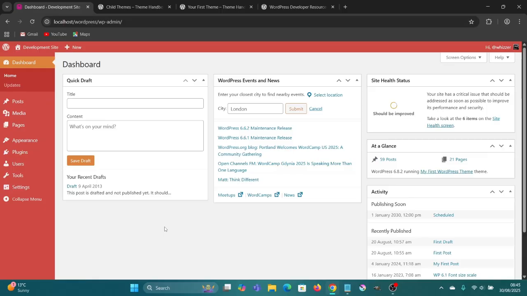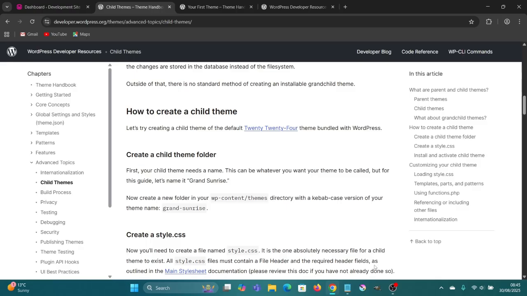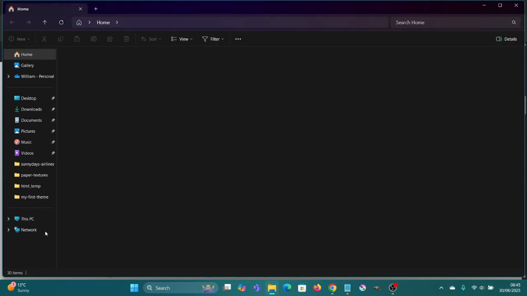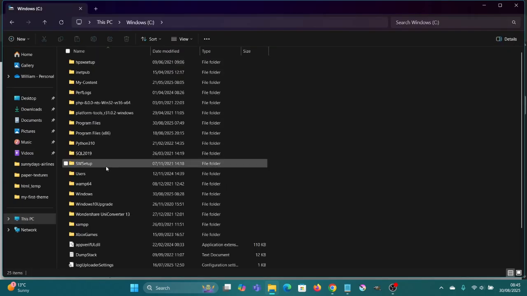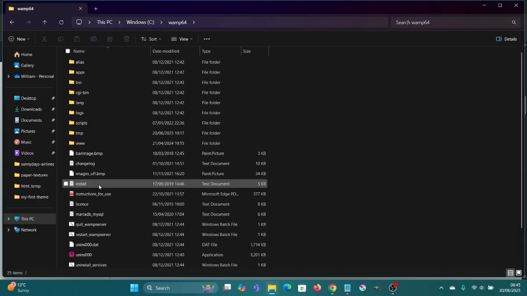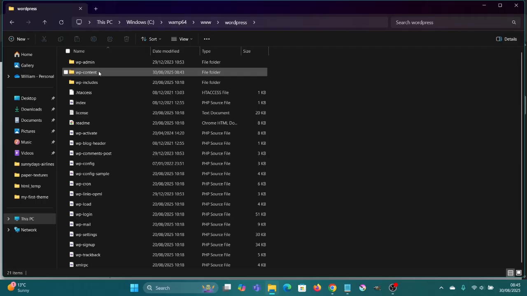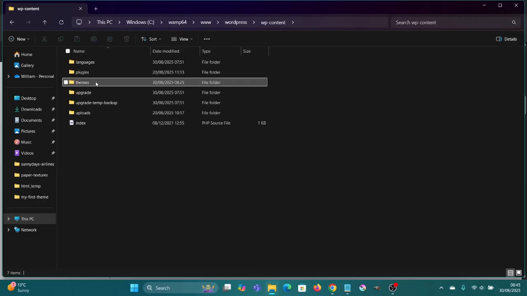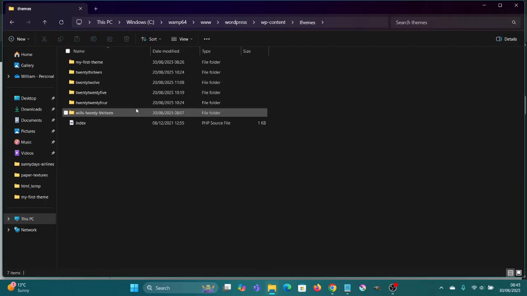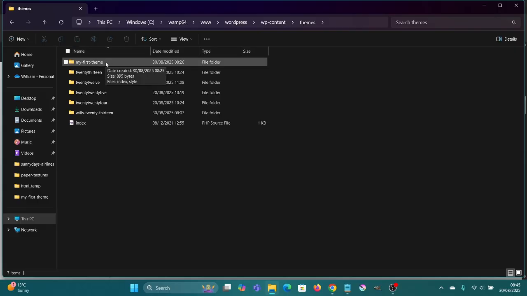So hopefully you found this child theme, how to create one of these. And inside, let's quickly show you the folder structure to this one, then you know what I'm talking about. If you're doing a local server, mine's the WAMP64. Normally you'd install the WordPress folder inside this, and there's the WordPress folder. You go WordPress, you go content, you go themes, and if you look closely, you've got my first theme folder at the top.